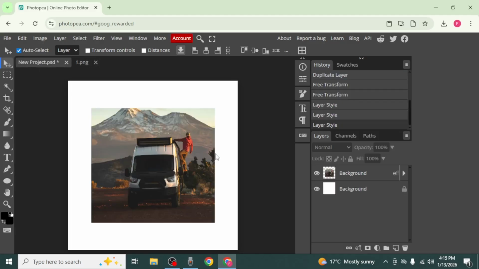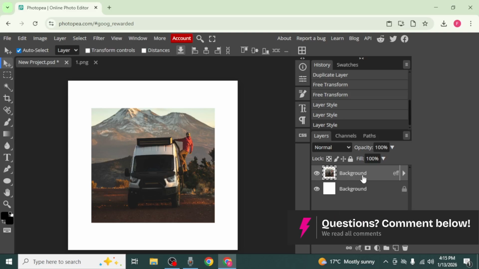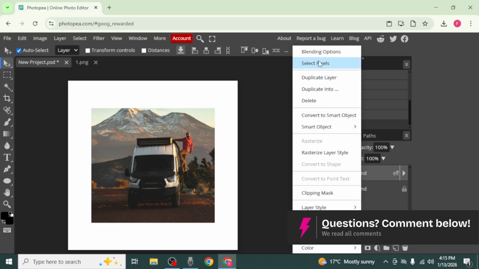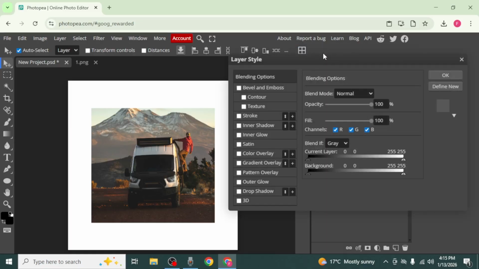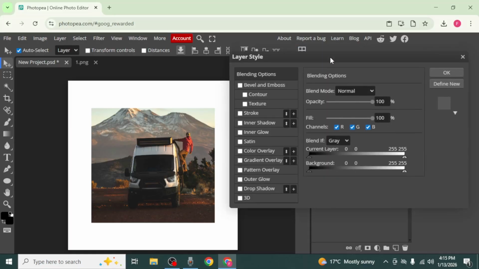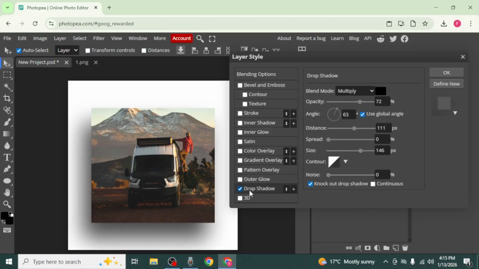canvas and locate the layer you want to apply the shadow to in the Layers panel on the right side of your screen. Once you have selected the correct image or shape layer, right-click on it and choose the Blending Options option from the menu. This will open a new window where you can control different visual effects for that layer. Inside the Blending Options window, find and enable the Drop Shadow option. As soon as you select it, you will see a shadow appear behind your image or shape.